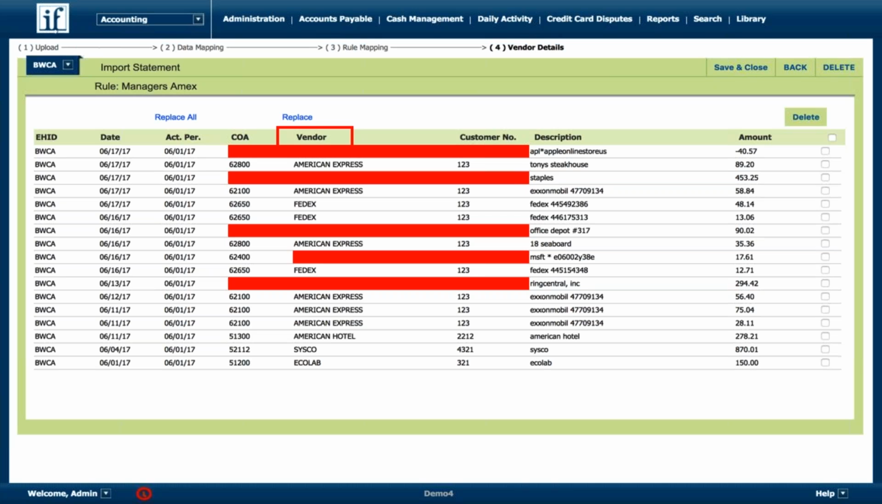So first, to start up, we'll see that we have some vendors that need to be filled in. You can apply changes to the vendors either by using the Replace option or clicking on each individual vendor field. You can also adjust each individual row's chart of accounts. You also have the ability to update the accounting period or replace all in one stroke using the Replace All button for accounting periods.